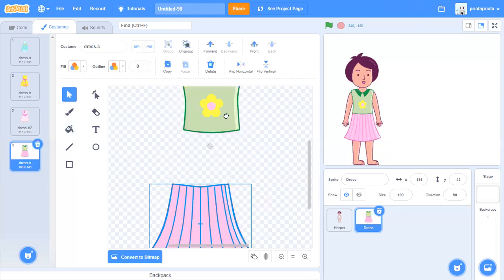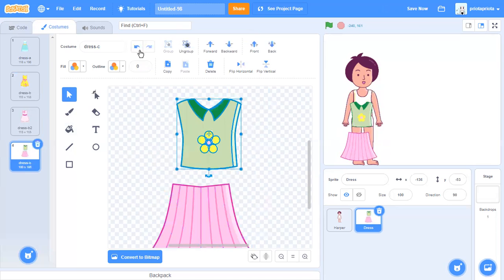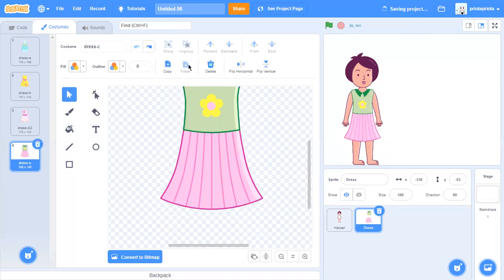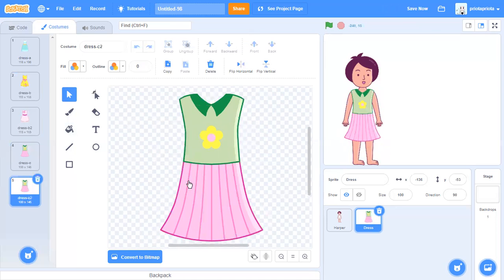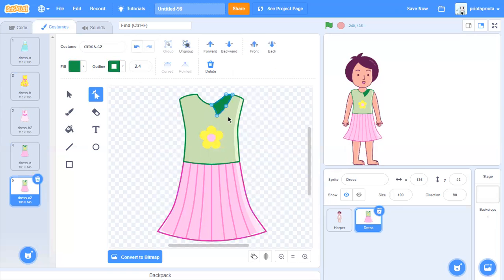We can actually make it a shirt. So let's duplicate this because we also want that one. Change this. Something like that. Let's delete this one. I don't want any highlights. That's just a part. Terrible.